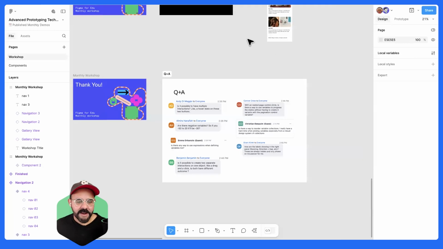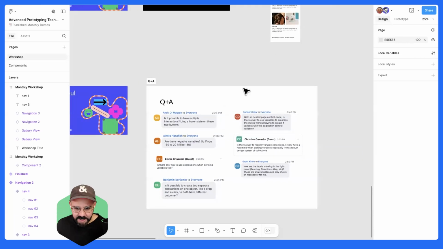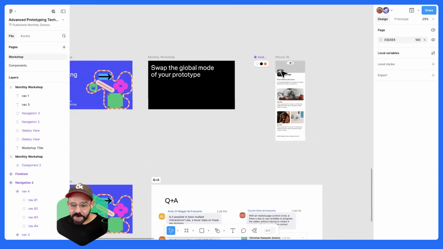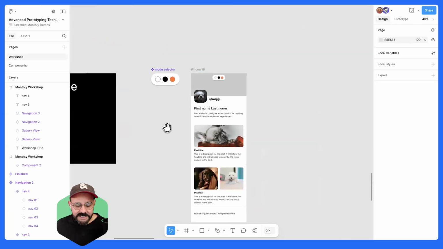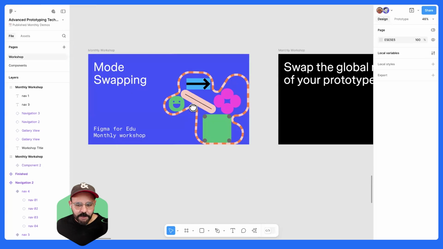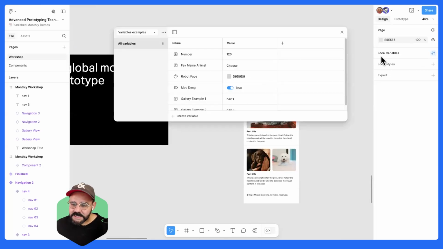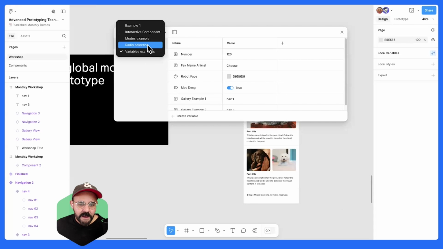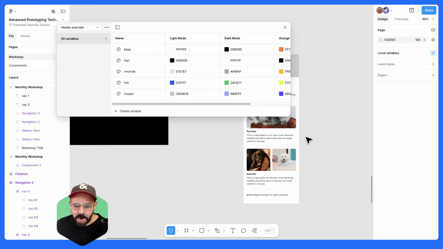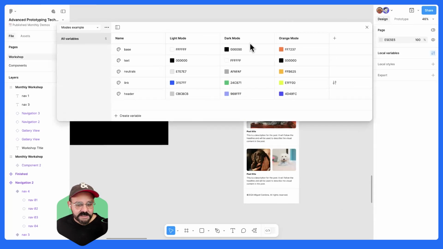Okay, all right, cool. I have one last thing because there was a question about modes earlier. I'm just going to answer that really quickly. This example is already set up. Basically, you can swap modes. What modes are is if you go into the variables panel and you go to the modes example, modes are alternate expressions of color sets or number sets or values. So we use modes if you think of light mode and dark mode. In light mode, I have the background color set to white, the text to black, and neutral values. So I have a light mode, a dark mode, and an orange mode.